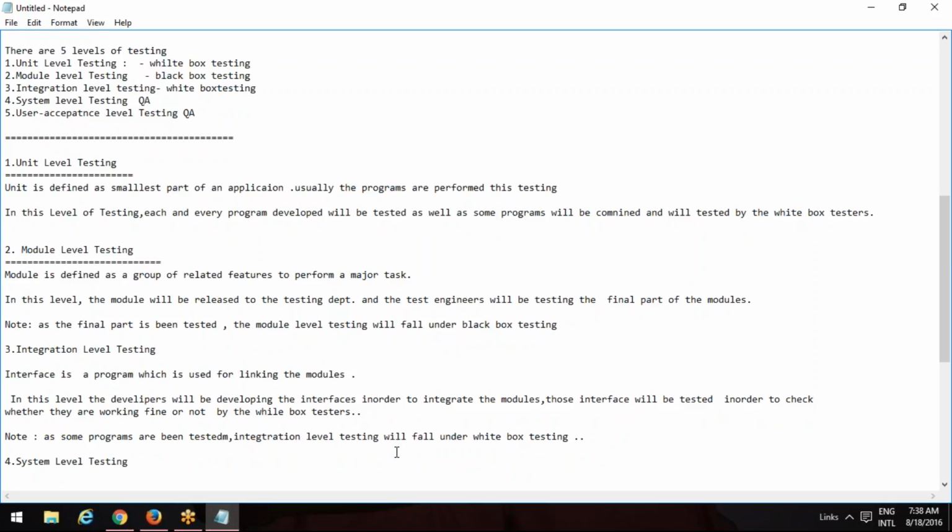And in this integration testing, we have types that will be covered later: top-down approach and bottom-up approach, Big Bang and hybrid approaches, and stubs. So please make a note of it, so later on you can ask me in detail about integration testing.